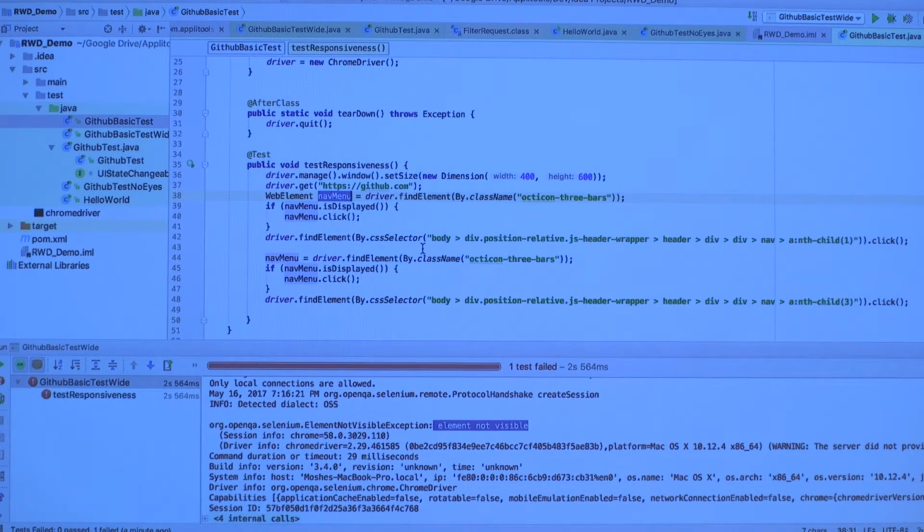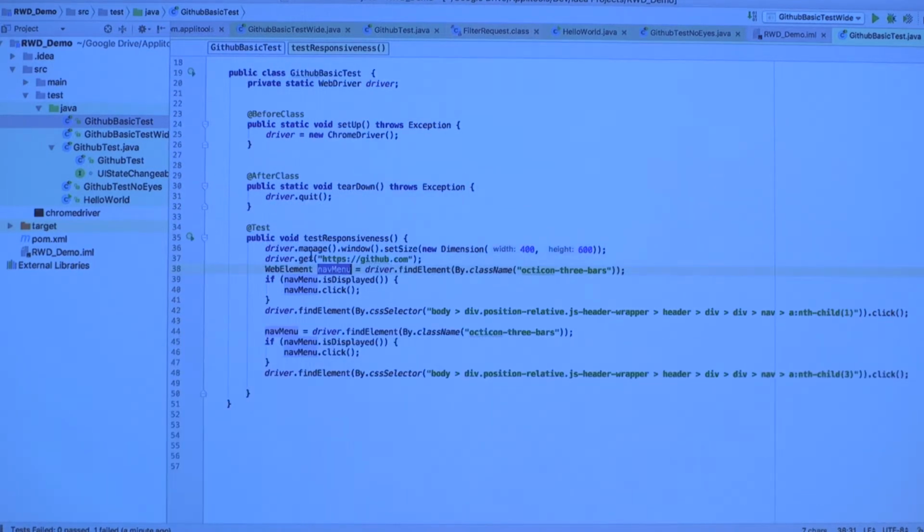Like if I'm in the narrow layout where I need to first click on the button and then click on the features link, or if I'm in the broader layout where I can just directly click on the features link. It's pretty much the same code that you've seen before. We just open github.com, but in this case we detect the navigation menu, the hamburger menu, and check if it is displayed. If it's displayed, we first click on it and then click on the features link or explore link or whatever. If it's not displayed, we just go ahead and directly click on the features link.